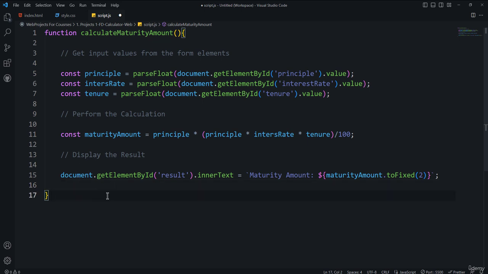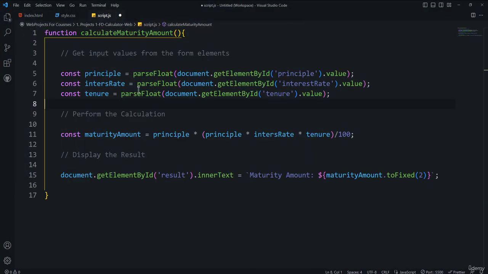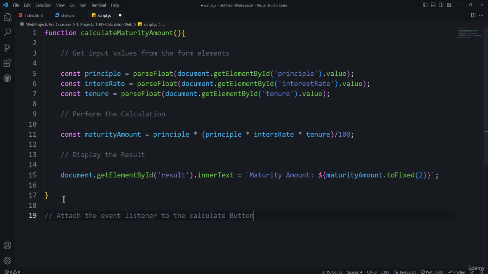Now if we run this application, it won't be able to calculate, because we have fetched the IDs of all 4 elements, but we have 5 elements. The button ID is not fetched, which means we need to add the listener to our button. After the end of this function, outside of this function, we attach the event listener to the calculate button.